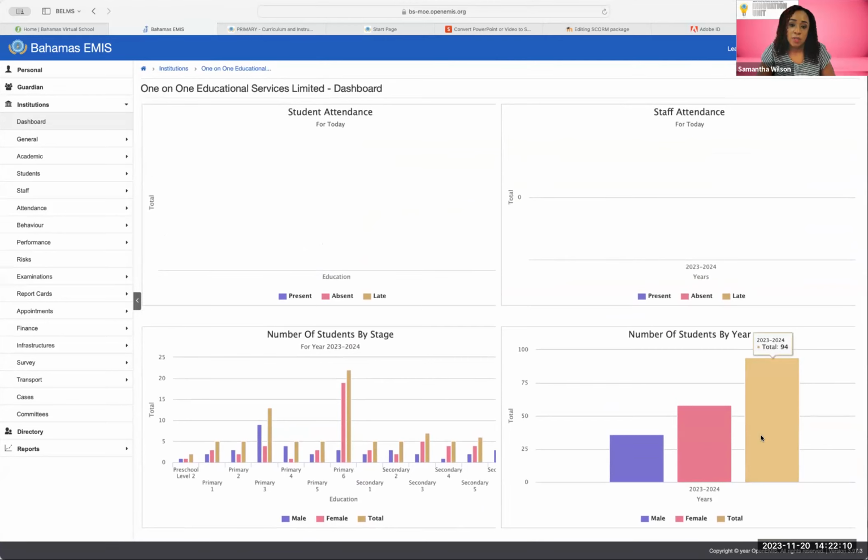Like I say, one of the things that you're going to see coming up, I can't say soon, but in the future too, will be a little bit more visuals like this to help reporting and analyzing data a bit more easier for us.